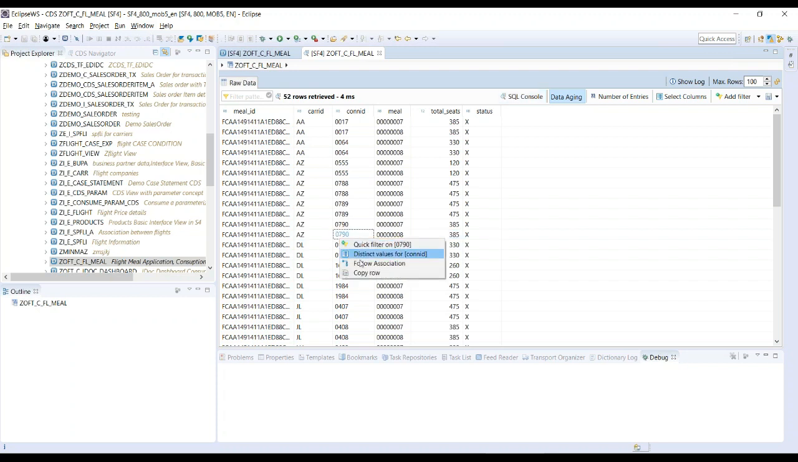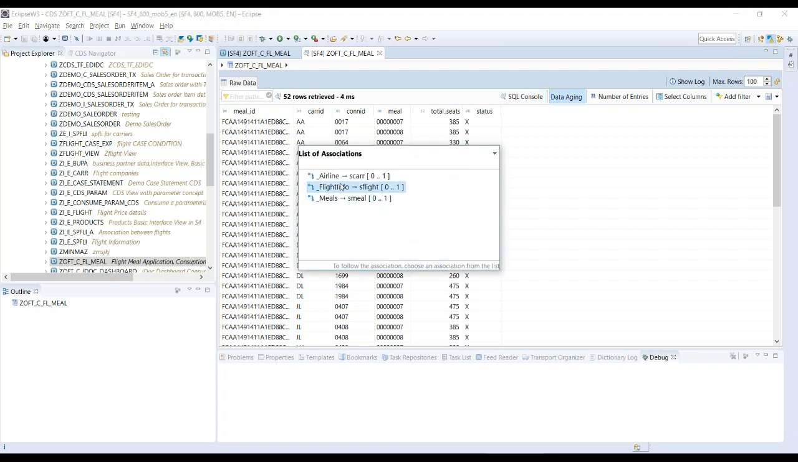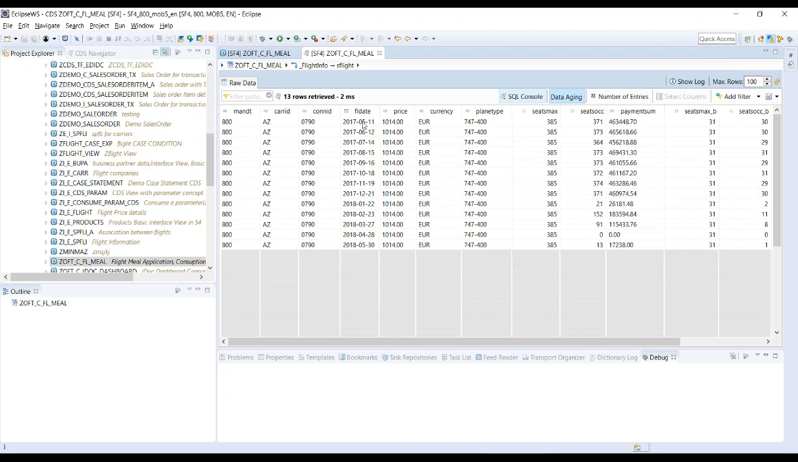Right click, follow the flight association. Perfect answer, Ranjan. So let's go and check for flight info. And you see, these are all the dates on which this flight is there. Wow.